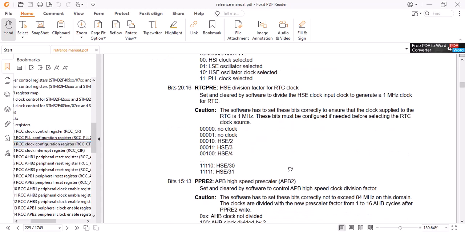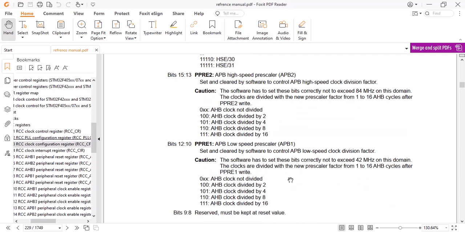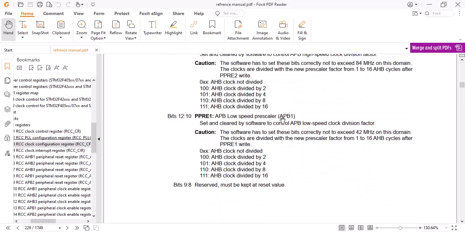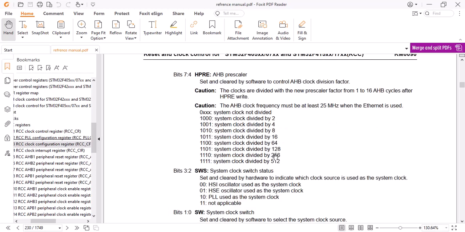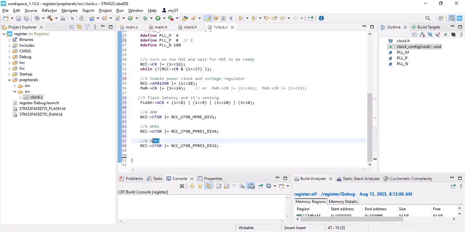This is our APB2. According to your project, you should choose 2, 4, 8. If you put 1, which means your AHP clock is not divided. It's true for APB1 as well. Let's see AHP prescalers here. Like others, you should choose 2, 4, 8 according to your project and write them here.